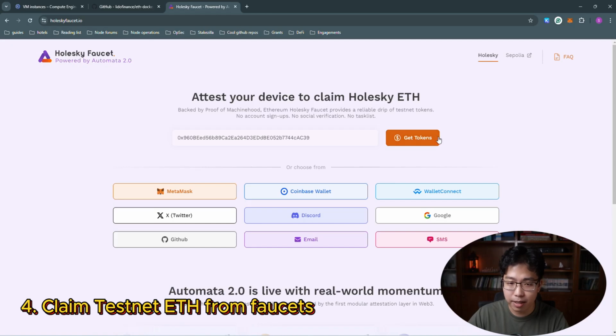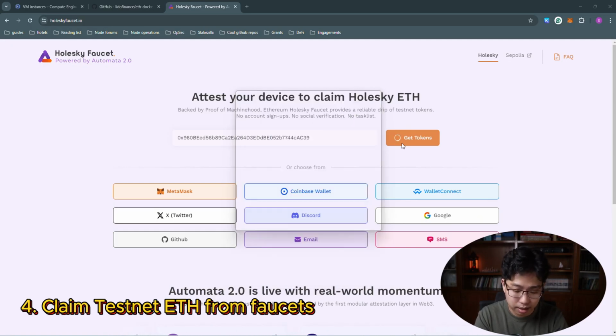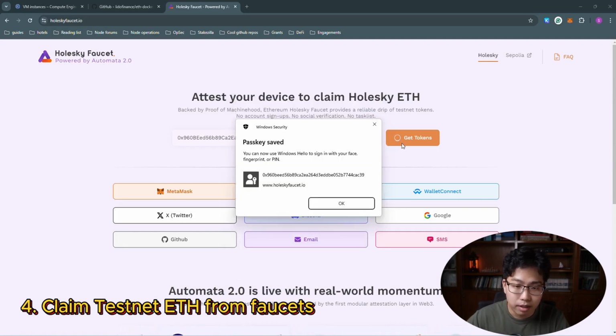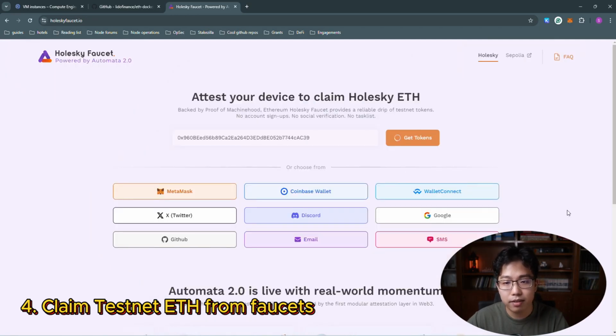So let's click on this button again. Let's try it and see if we can get another 1 Holesky ETH. So just enter the PIN for your machine. Okay. And now you can attest and get tokens.